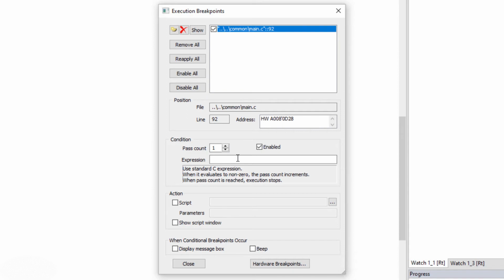The more interesting section is this field here. We can enter any C expression here which evaluates to true or false. So I can write something like iCounter modulo 5 equals 0. This condition will only be true if iCounter is a multiple of 5, which means that when the breakpoint is hit and iCounter is not a multiple of 5, the execution will continue, and when it is a multiple of 5, it will stop. Let's test it out.